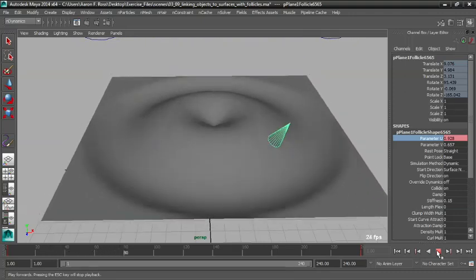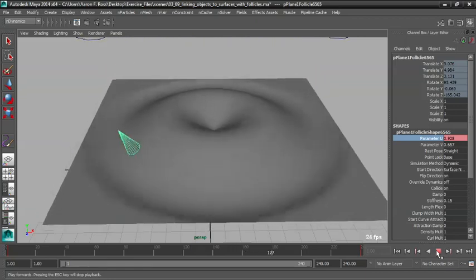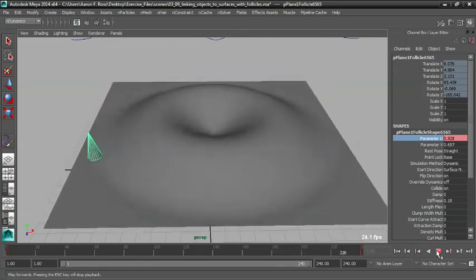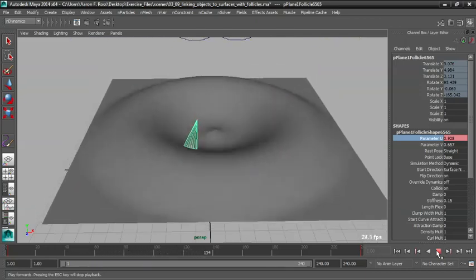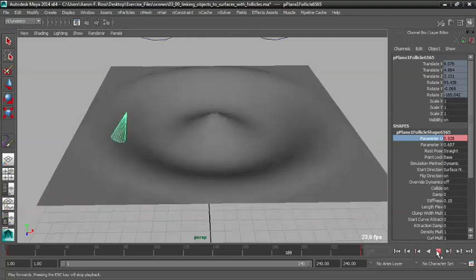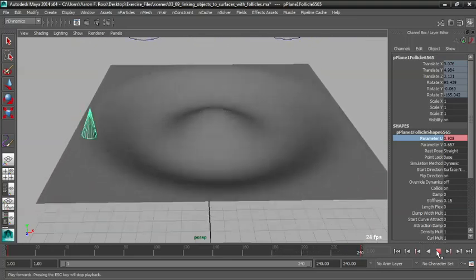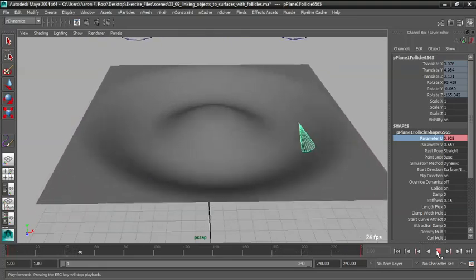We have an object that is staying precisely connected to a surface, even though that surface is deforming. And we can even animate the movement of the object across that surface. And it's all done through the magic of follicles. And that concludes our chapter on follicles in nHair.